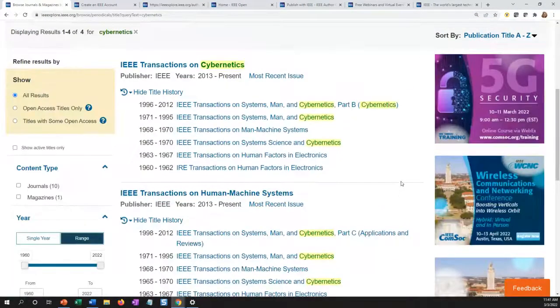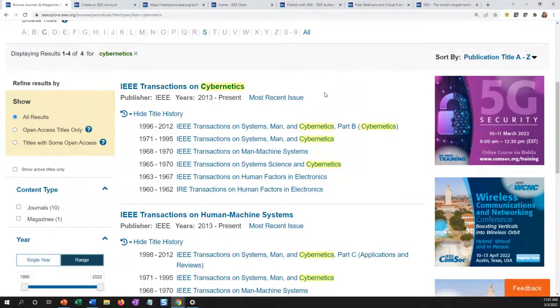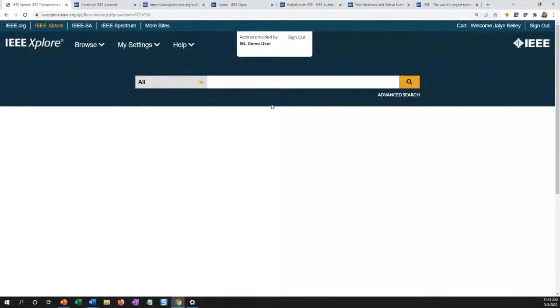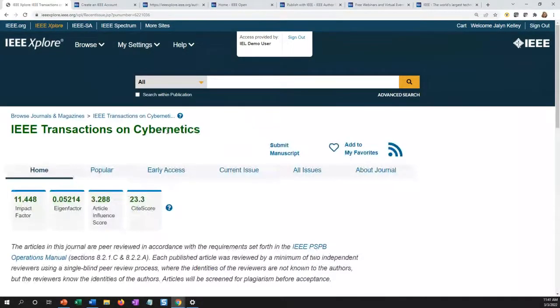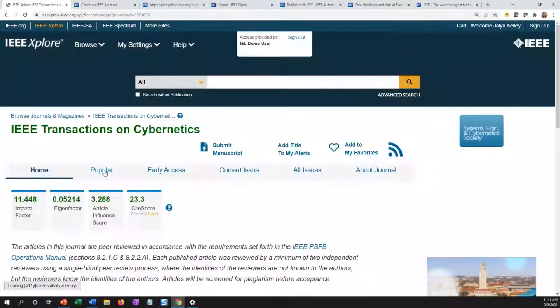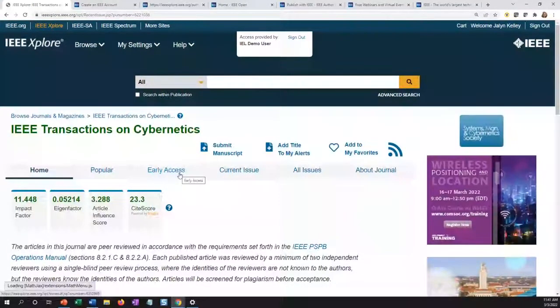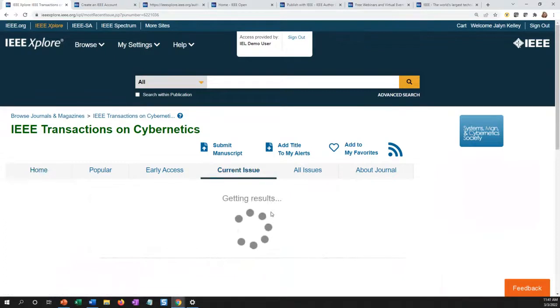And I can simply click on the journal I'm interested in to go to the journal homepage, where I'll get a little bit of information about the journal, and I'll have options to browse the most popular, meaning the most read documents from the previous month. I can see what documents are in the queue waiting to be published under early access. I can jump right to the most recent issue, so the current issue's table of contents, and browse those papers by clicking on current issue here.